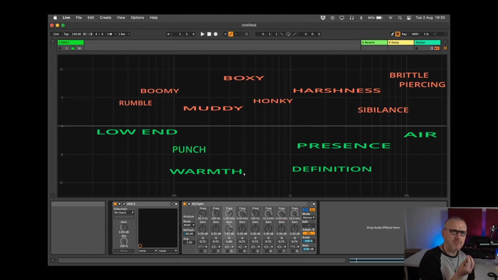As we were talking earlier, that bass warmth that you hear in laptop speakers and phones is going to be around that area. Definition 1K up to about 4 or 5K. Presence slightly higher than that. And then air 10K and over. So that's the really top end, ethereal.